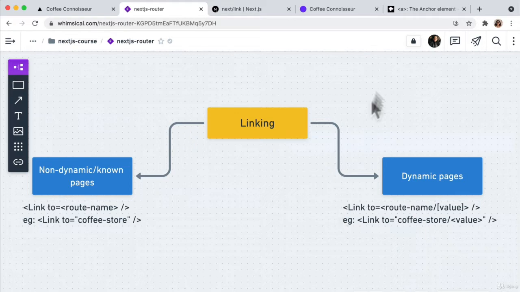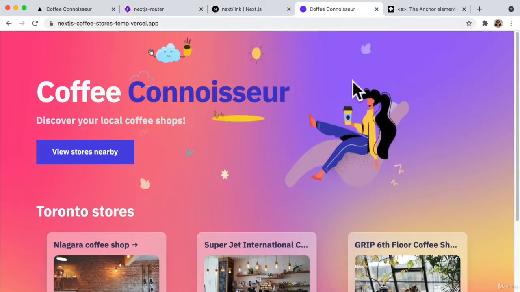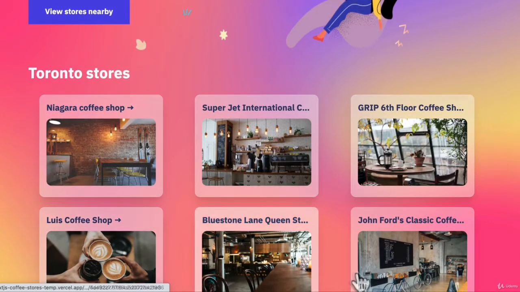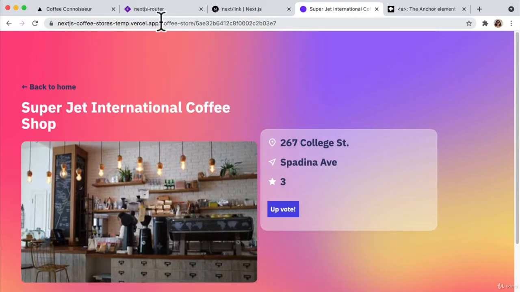Now, in our Coffee Connoisseur app, you will find links everywhere. Links are essentially a way that users can route back and forth. They link to different pages. So for example, all the coffee store cards are essentially links. They have links wrapped around them. So when you click on any of the coffee stores, it automatically routes to another coffee store page. And if you go back to home, this is another link right here as well.